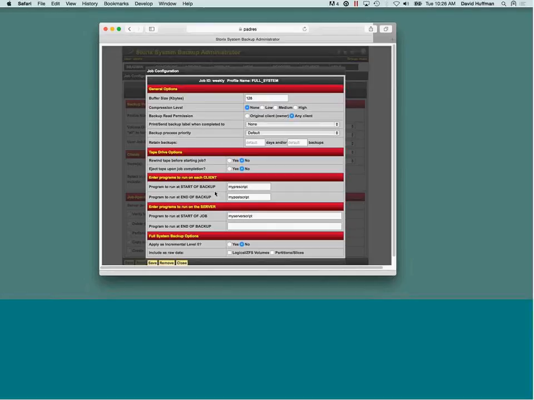Not a problem. What the software does is it looks in a predefined location for that backup script, and if it does exist, it'll run it. If it doesn't exist, it ignores it. So it's not a problem. It's not going to fail your job.